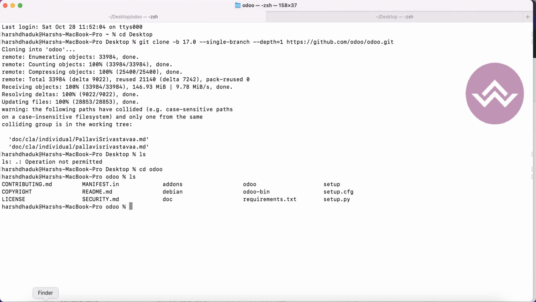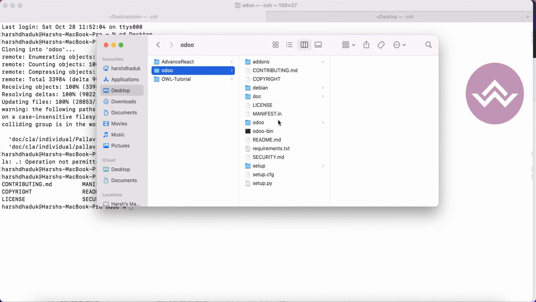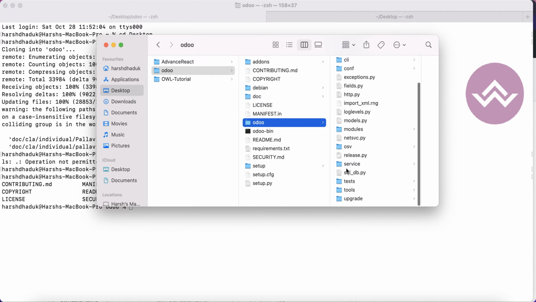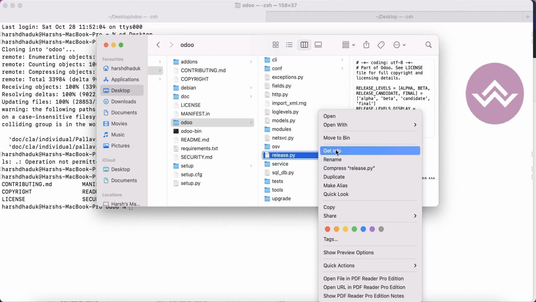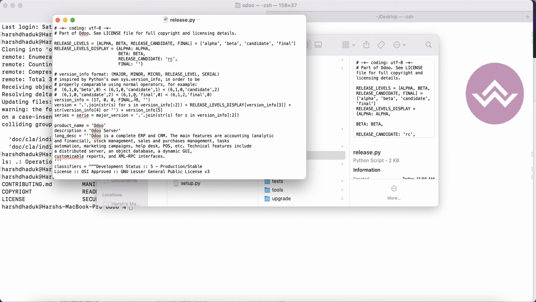Let's say you have one more question: how do you confirm that this is the version 17? Simple, you can go to the odoo directory, and here you can go to the release.py file. Here you can see the version info is the 17th version. And if you check your existing Odoo community version, open this release.py file and you will see the specific version. Right now you have a maximum of the 16th version.